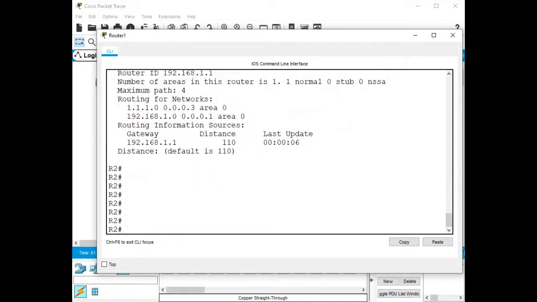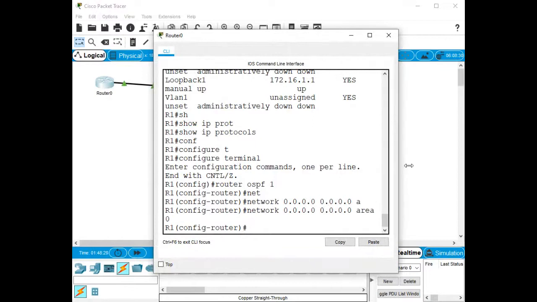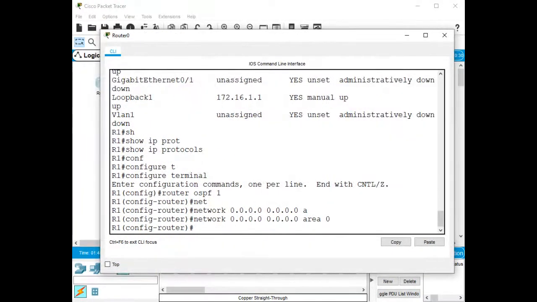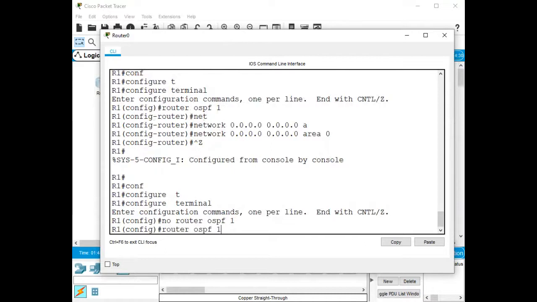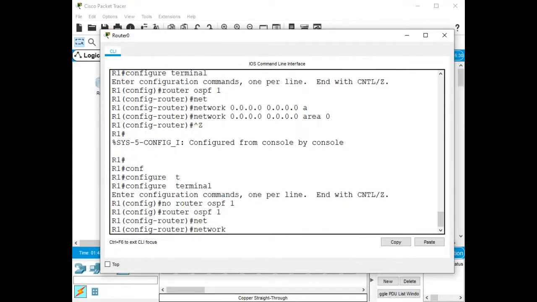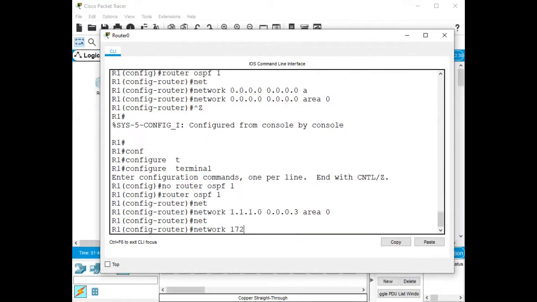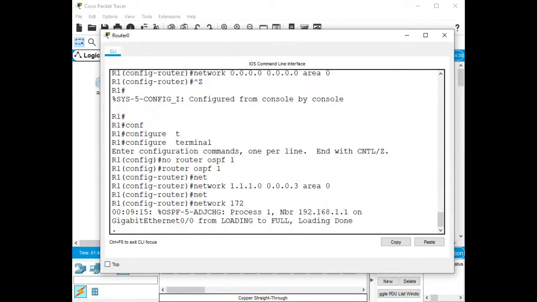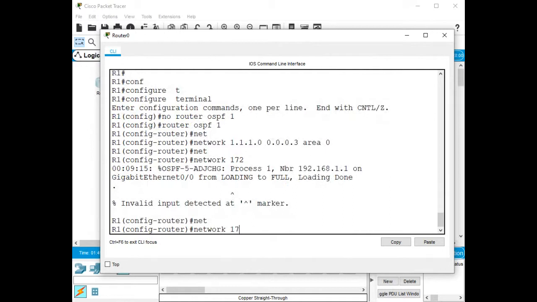Okay. Now let's go back to R1 and fix them and see if that fixes the problem. Now, if it doesn't work, we can blame Packet Tracer. Okay, configure terminal. No router OSPF 1. Router OSPF 1. Network 1.1.1.0 0.0.0.3, wasn't it? Area 0. And network 172.16.1.1 0.0.0.0 area 0.